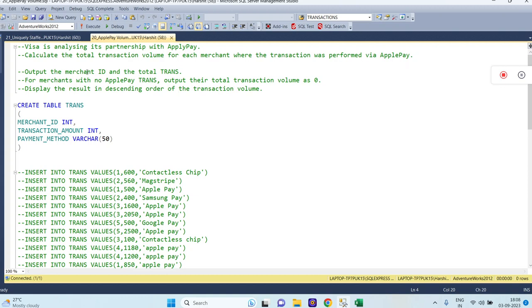So Visa is analyzing its partnership with Apple Pay. Calculate the total transaction volume for each merchant where the transaction was performed via Apple Pay. Output the merchant ID and the total transactions. For merchants with no Apple Pay transaction, output their total transaction volume as 0. Display the result in descending order of the transaction date.